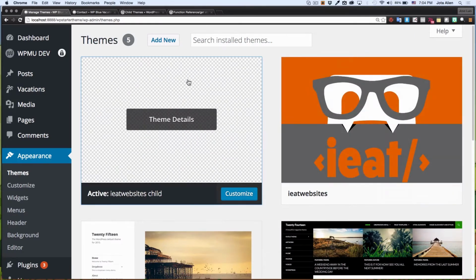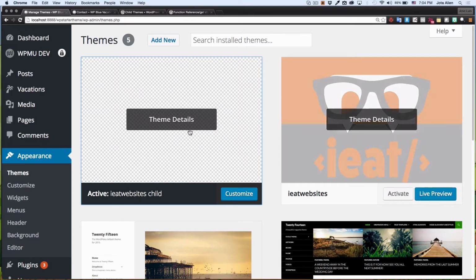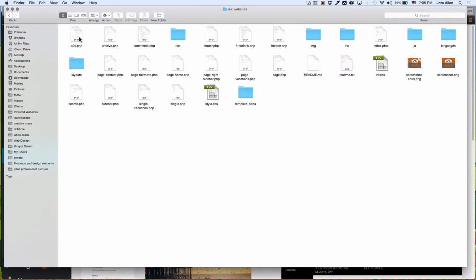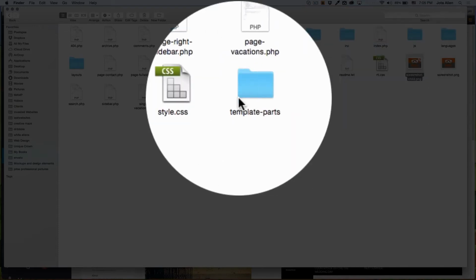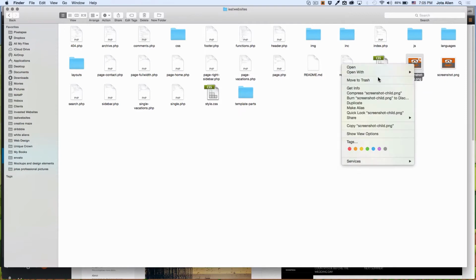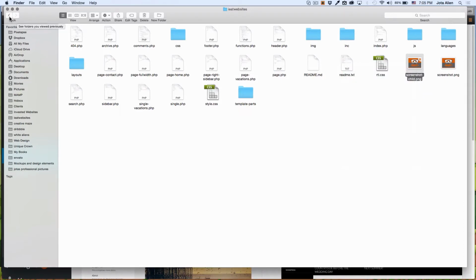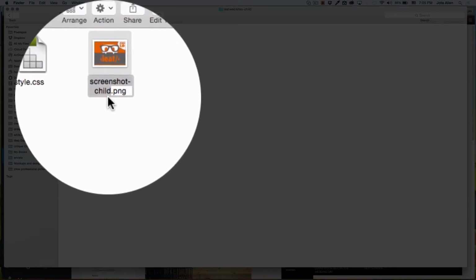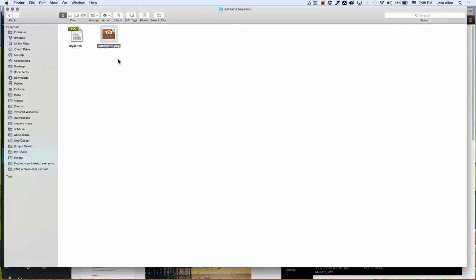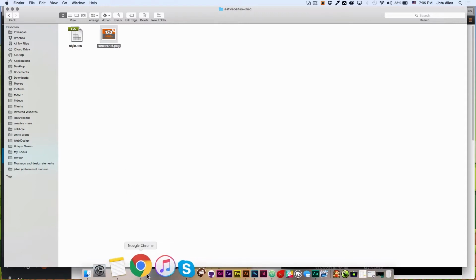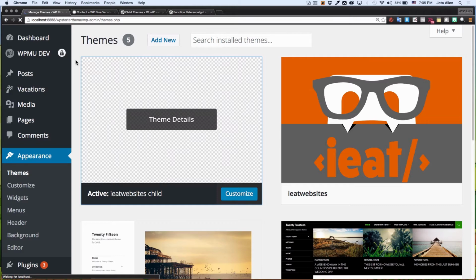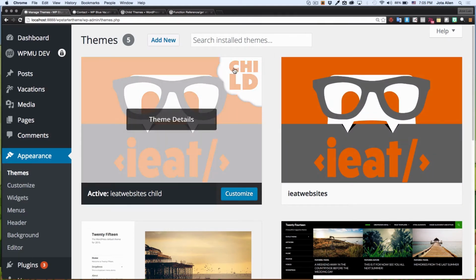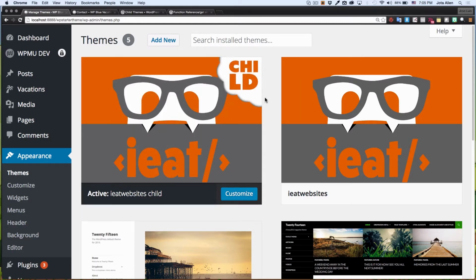I am missing my design, or my screenshot. I have one already designed. Let me see, where is it? I think I have it right here, yep. So it's this one. I just took the same one and added this thing right here. So I'm just gonna copy and paste it. And actually I have to rename this, because it has to be only screenshot.png so WordPress can get it from there. I'm gonna go back and let's see if it's working now. Awesome, beautiful. So now I have my design, and it actually says child right here, and it's pretty cool for me.